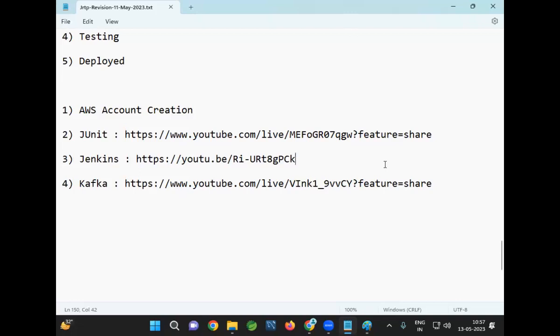When we are going for the production deployment, we need to inform the clients: today, 5 to 6 p.m., our servers will not be available. Our application cannot be accessed like that.